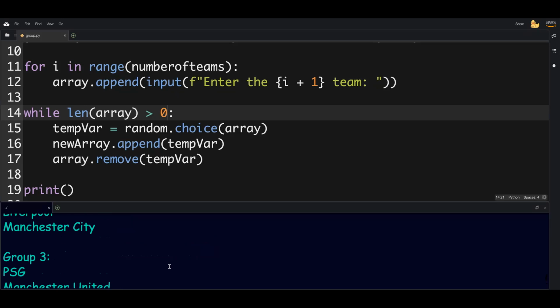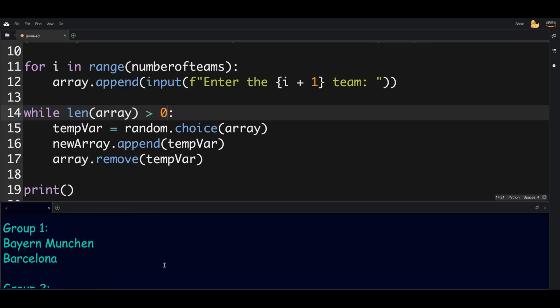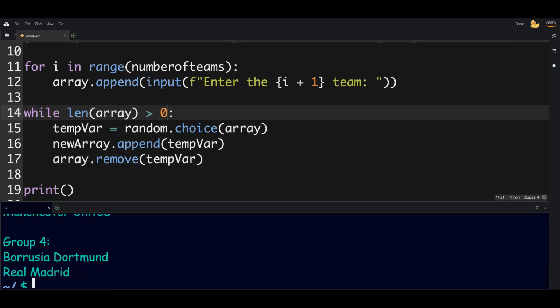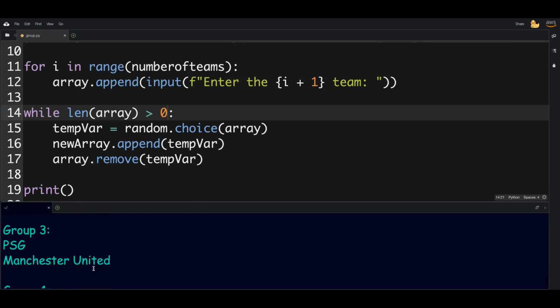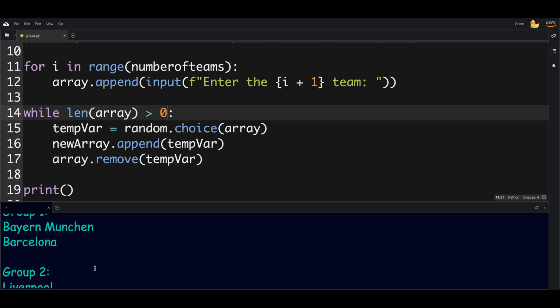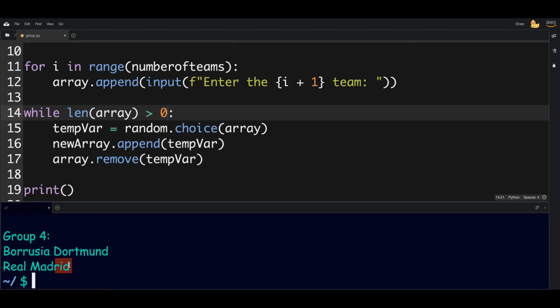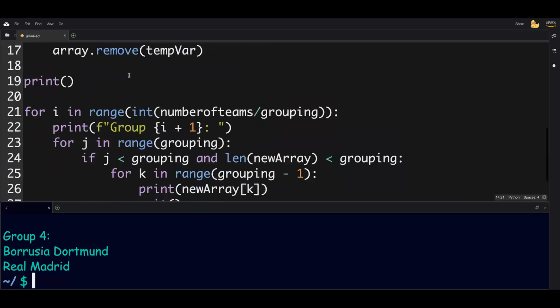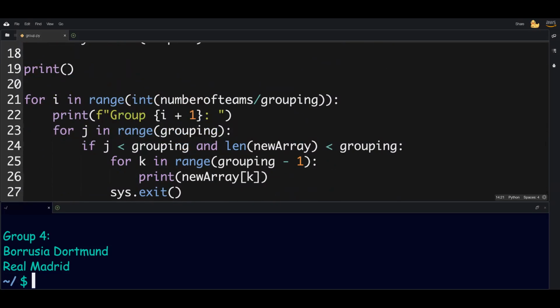Alright, so it looks like, oh, it actually worked. So Bayern Munich gets Barcelona, should be a good one. Liverpool, Man City, that's a good one. PSG, Man United, and Dortmund, Madrid. So the only one here that might never happen is Real Madrid, Dortmund. Those two are never going to get there. I mean, yeah. Yeah, I think this is good.